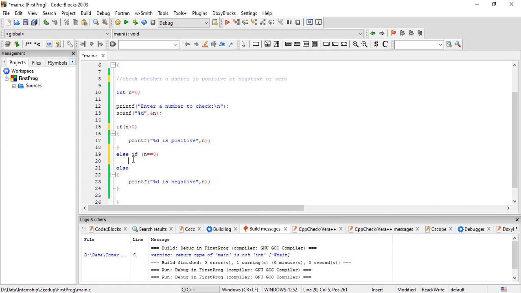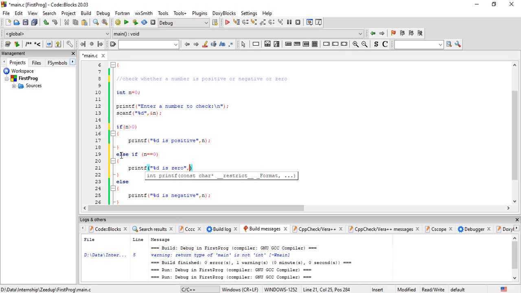In case n is double equals to 0, we need to provide another message, and this message is going to be printf with %d, that is, the value of n is 0. And then we can simply provide the value of n, or we can simply write that the entered number is 0 or something else like that. A simple message, whatever you want. Then if it is not equal to 0, we are going to get the message negative.